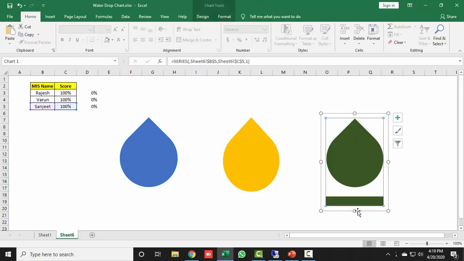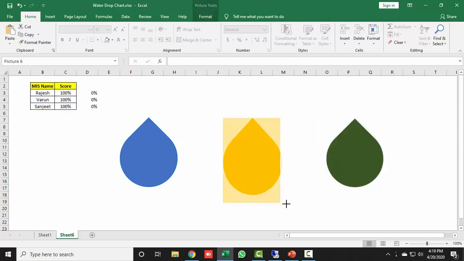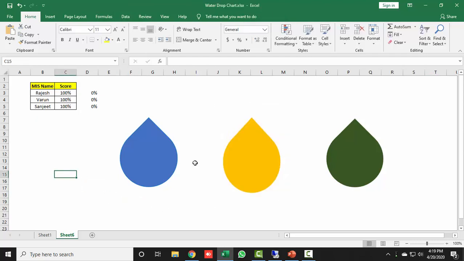Alright, now your teardrop is ready. Whenever you change the value of any MIS name, your graph will change like this. If I change the value to 65, you can see. If I change the value to 91, it will look like this. If I change the value to 56, you can see. Now your chart is ready.